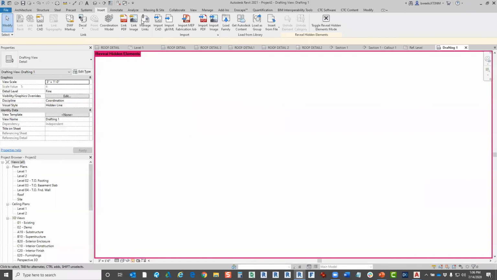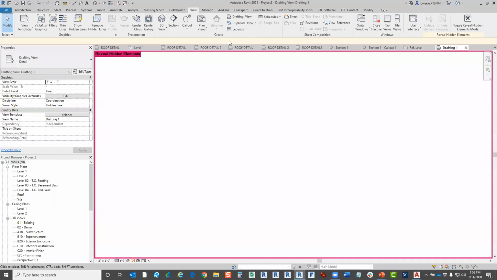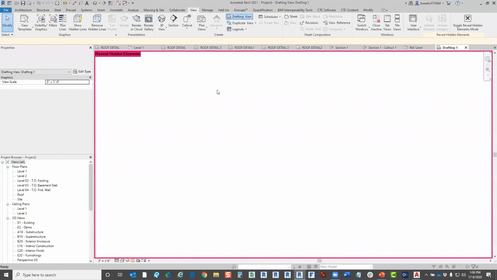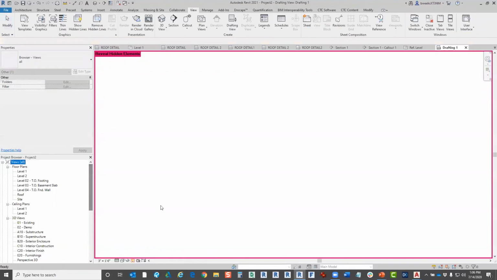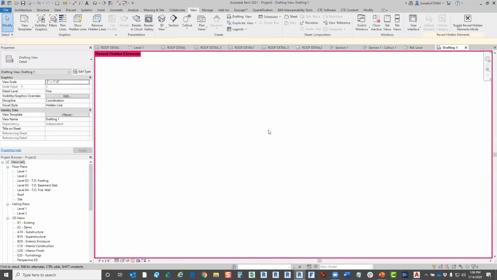Or no, you know what? I know what it is. It's because I'm in a detail view. Well, no, that should be a drafting view. I'll have to look into that.